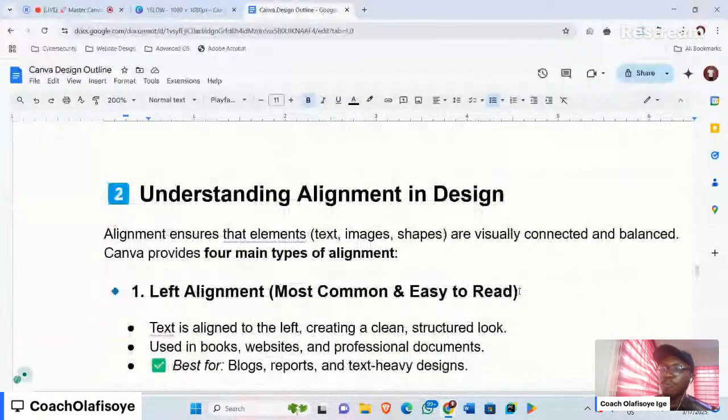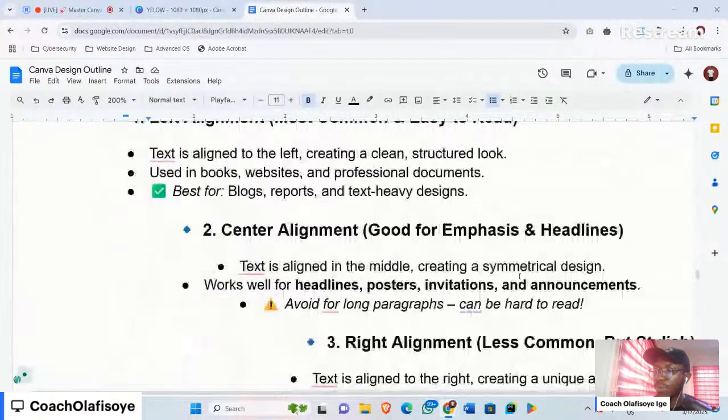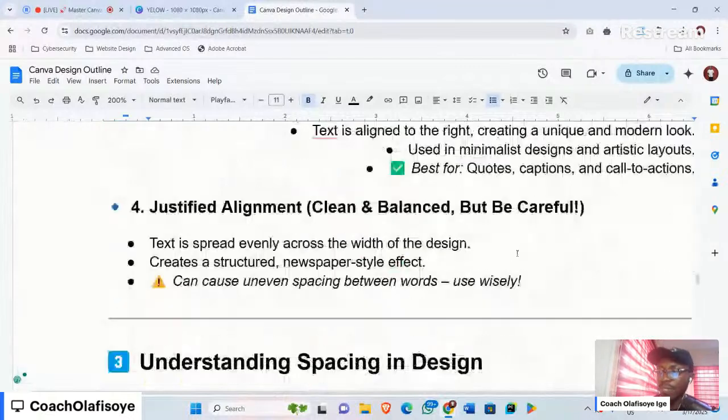Okay? So, number two is for you to understand alignment in design. Alignment ensures that elements, text, images, and shapes are visually connected and balanced. Let me say this again, that alignment ensures that the elements, that is the text, images, and shapes, are visually connected and balanced. Canva, the tool we are using, provides four main types of alignment. And I guess those are the types of alignment we have, right? The left aligned, the center aligned, and right aligned, and the justified, right?